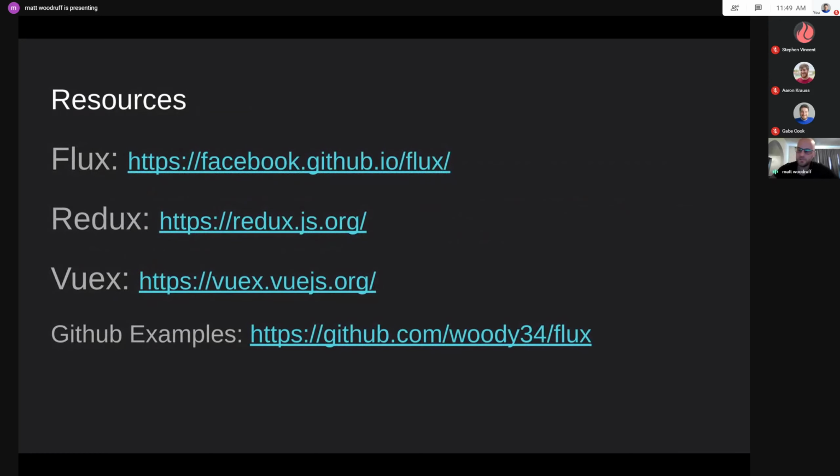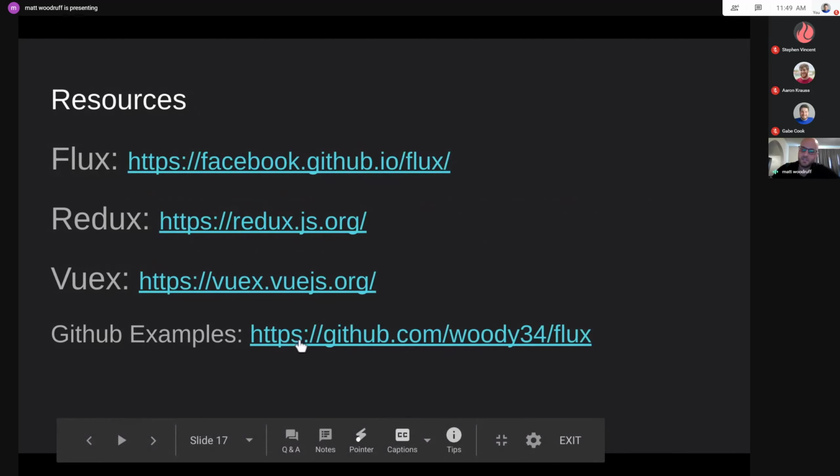So that kind of concludes my talk. Here are some of the resources that I used in researching. There's a link to Flux, Redux, Vuex, and that counter example in both React and Vue are available at my GitHub at woody34/flux.